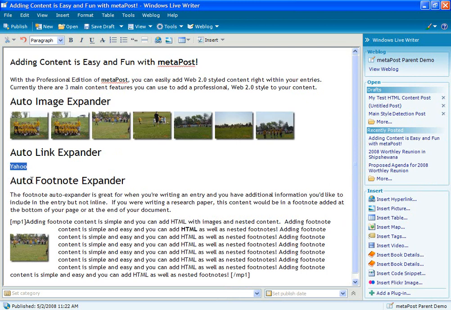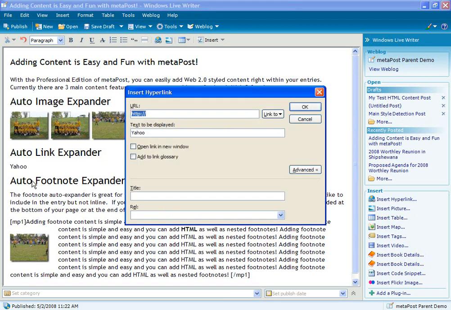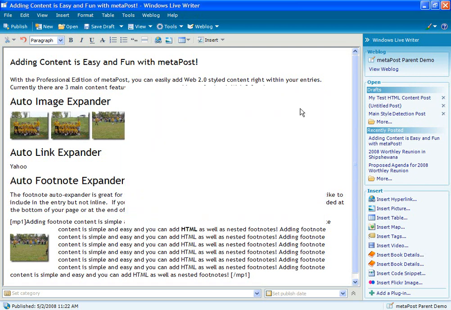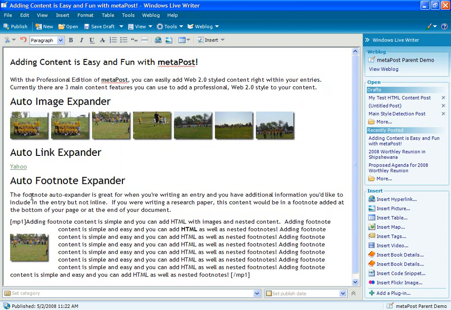Next is the auto link expander, and I have some text here that I've selected. I'm going to hit Control-K on my keyboard, type the URL in for this link, and then I'm going to go down to the REL attribute and just type MP. And that's it. If you don't see this, you can click the Advanced button. Click OK.